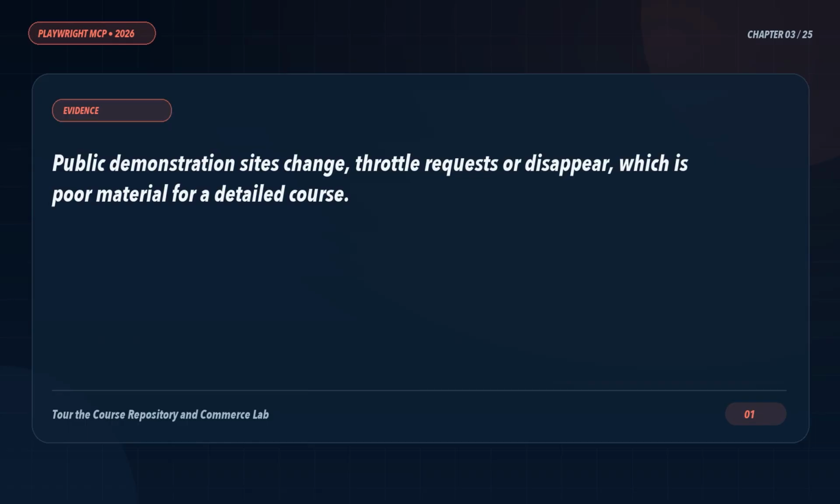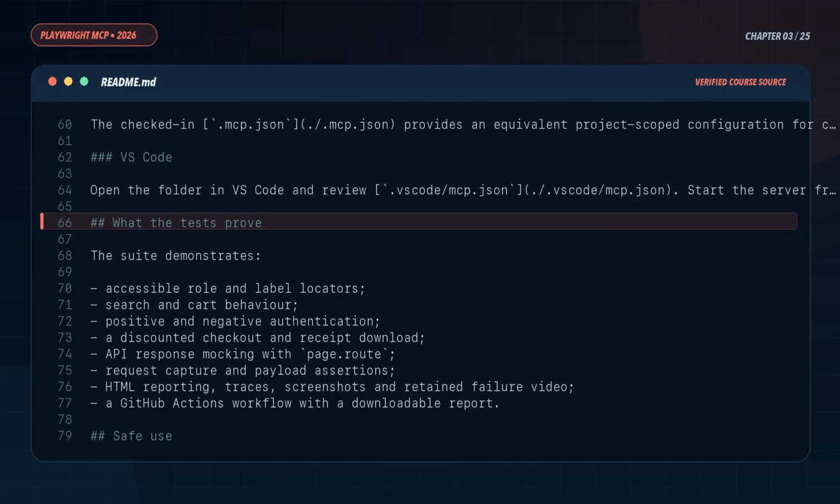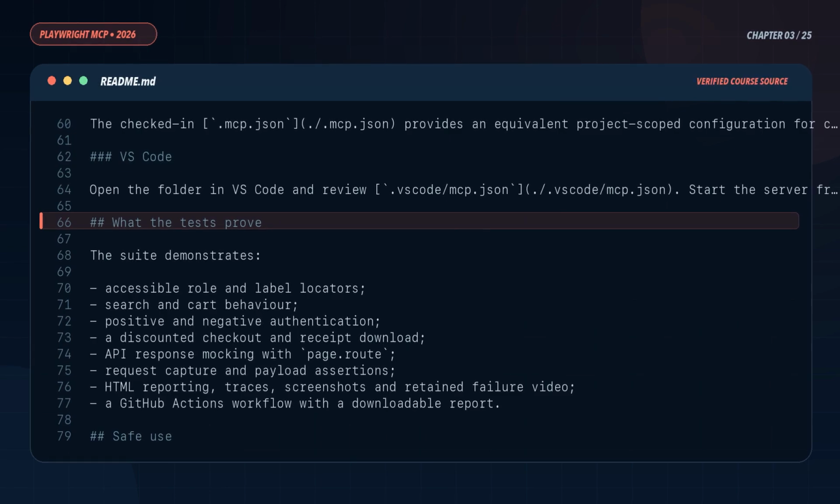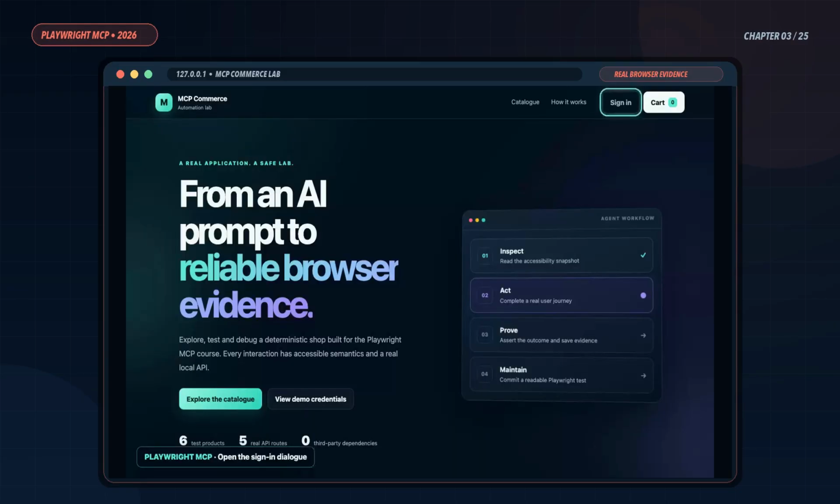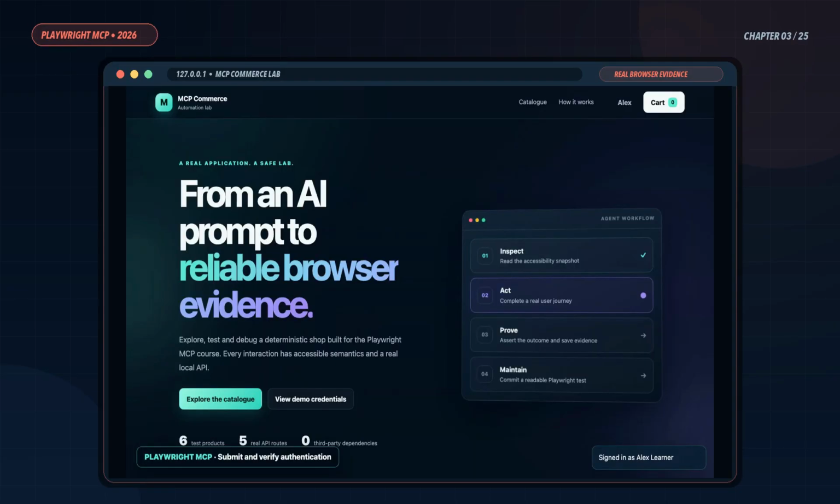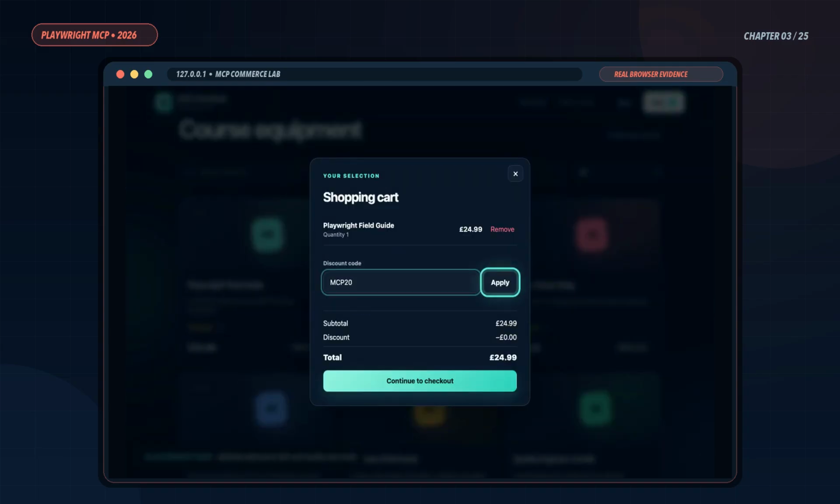The server is a small Node application. Its public folder contains the accessible interface, styling, and client-side state. It also provides local endpoints for health, products, login, discounts, and orders, plus a receipt download. These routes let us demonstrate user interaction and network evidence against one controlled system.